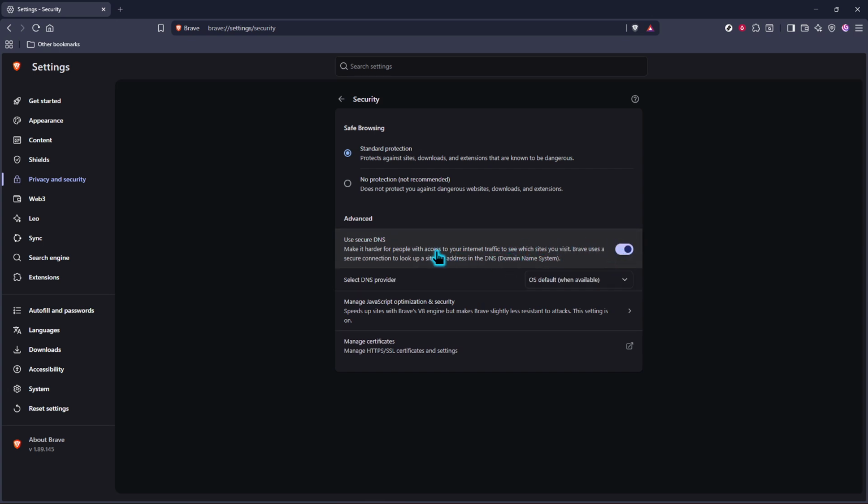It changes how your browser looks up website addresses, sending those lookups to a provider that can block adult and harmful content before the page even loads. This approach is hard to bypass, works in regular and private windows, and doesn't rely on remembering to keep an extension enabled. After turning it on, you'll see an option to select a DNS provider.